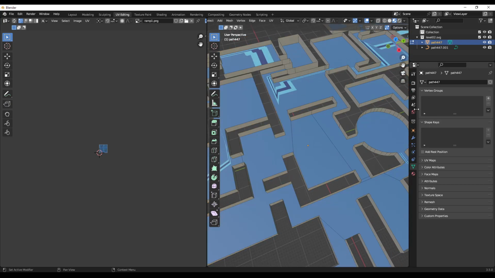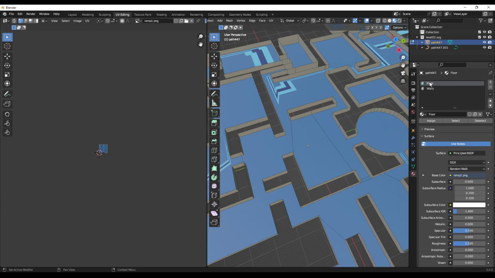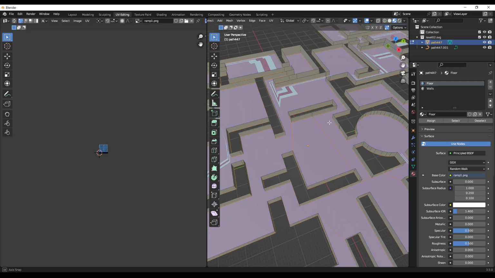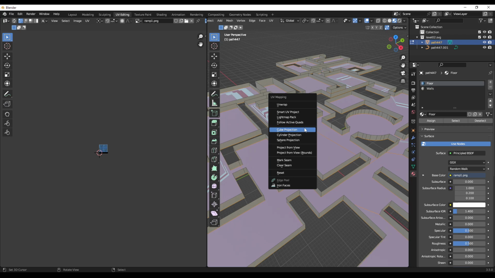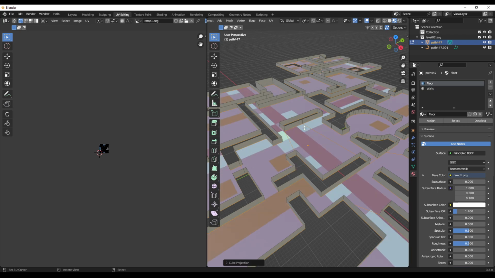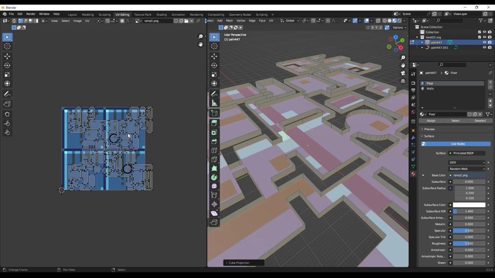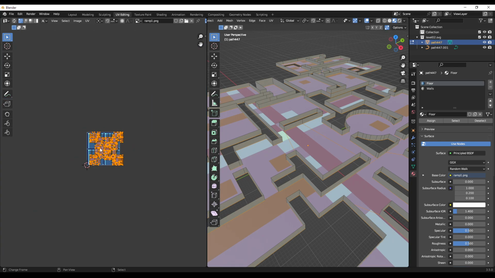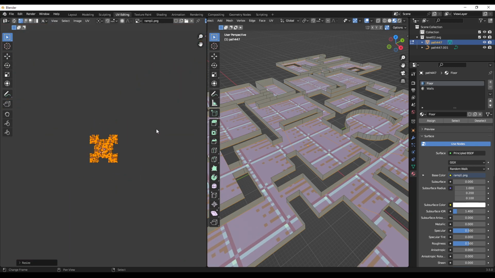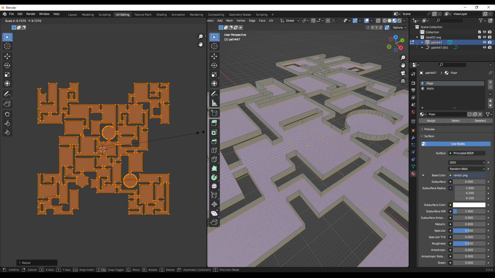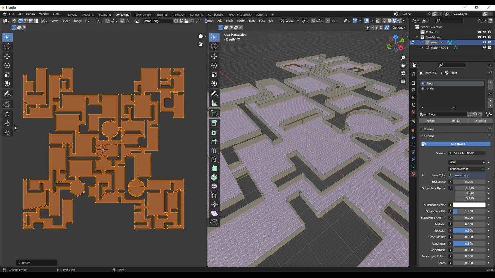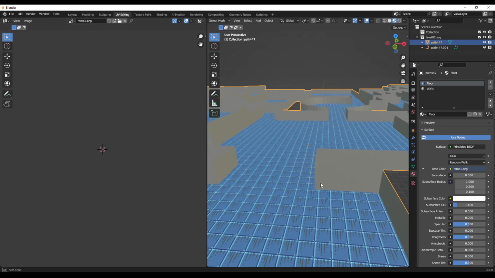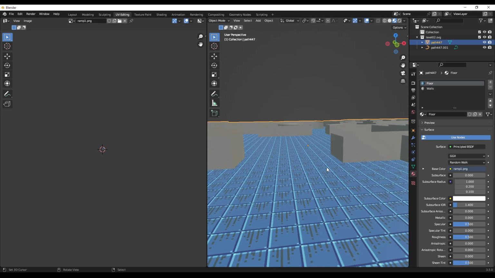So select our floor, hit U, and cube projection, I guess will do. And here is our level. Select everything and scale this. I think something like that.